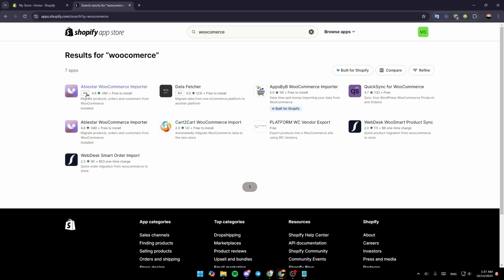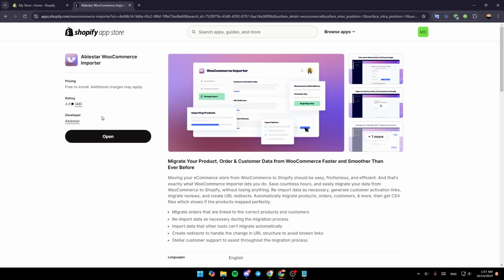So go ahead and choose this option, Enable Star WooCommerce Importer. Give it a click and then click on Install right here. Migrate your products, order, and customer data from WooCommerce faster and smoother than ever before. Once you install it, go ahead and open the application.